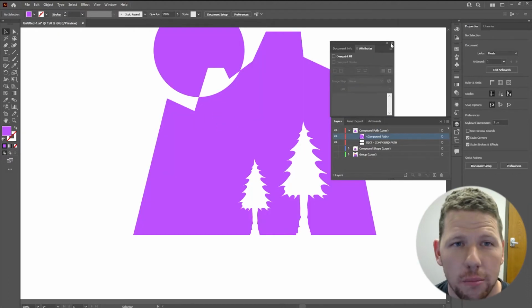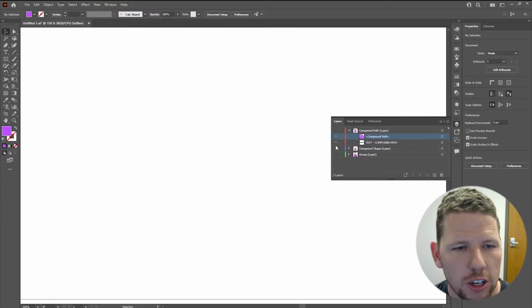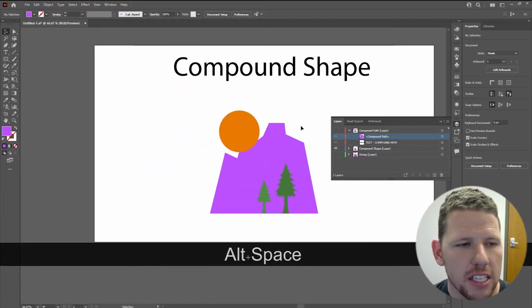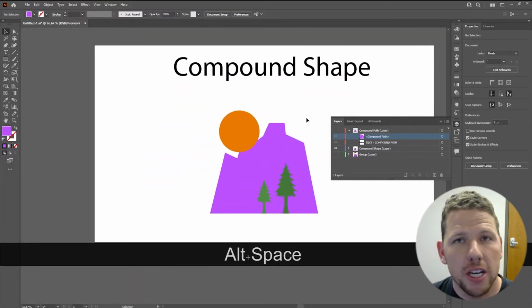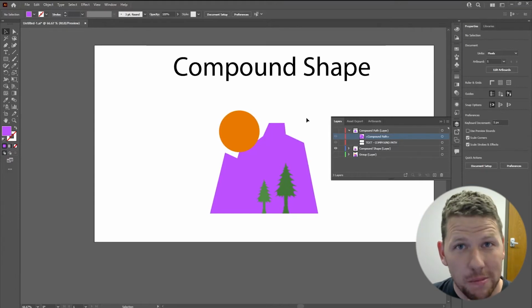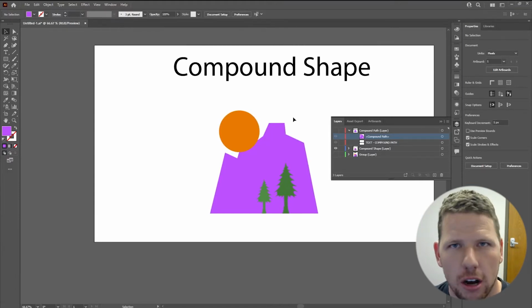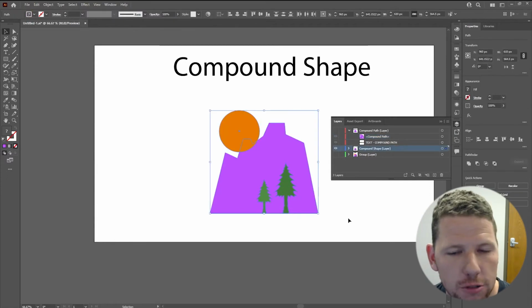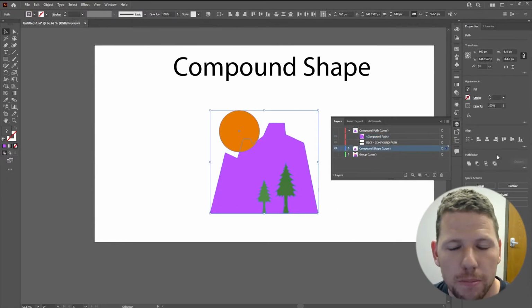Now let's take a look at compound shapes. Compound shapes function very much like the compound paths. The difference is I'll be able to manipulate the individual paths within my shapes once I've created my compound shape. If I highlight all my objects to create a compound shape, I'm going to use the Pathfinder tool over here with the different shape modes.